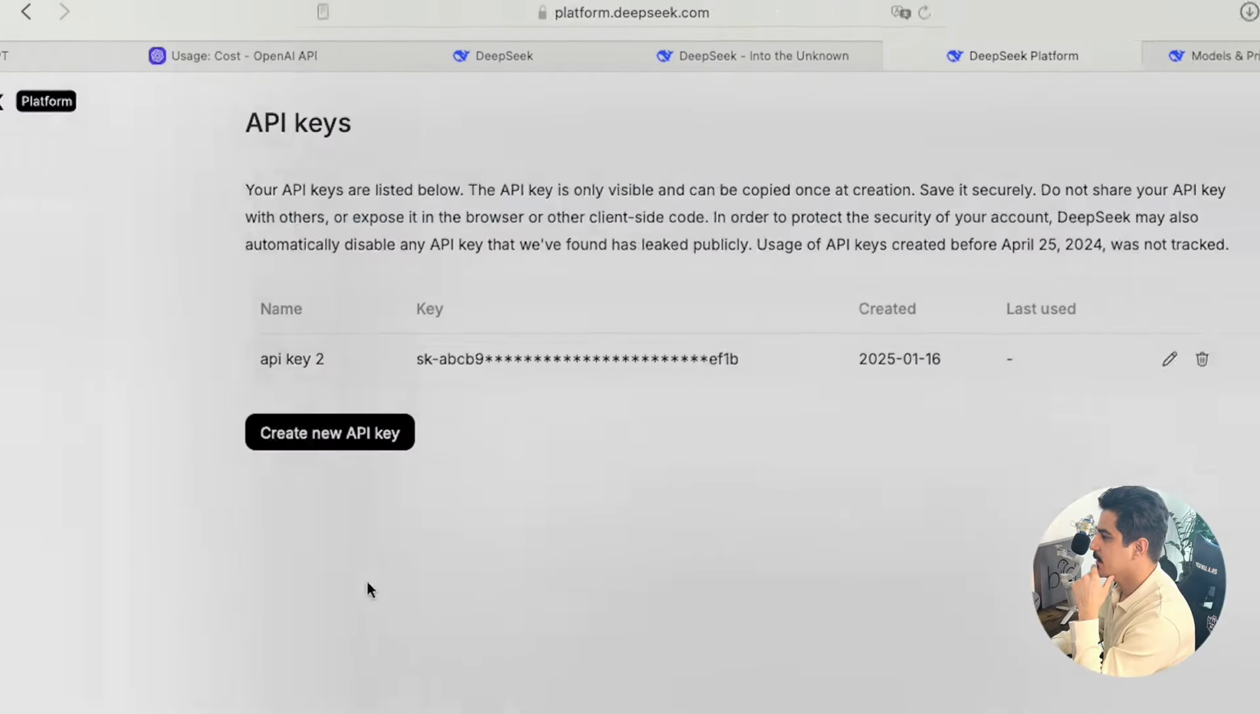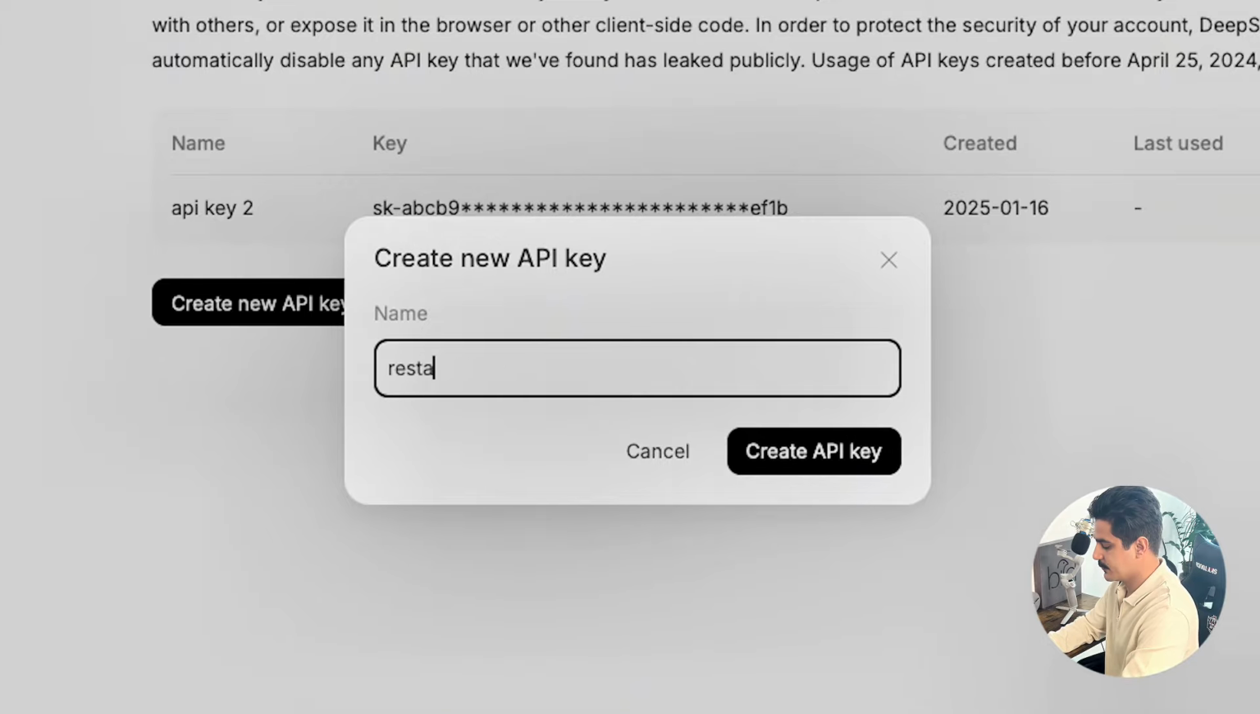And here, there is an API key. Create a new API key and you can name it, for example, restaurant. For any business, you can create one API key for yourself. This is an API key.